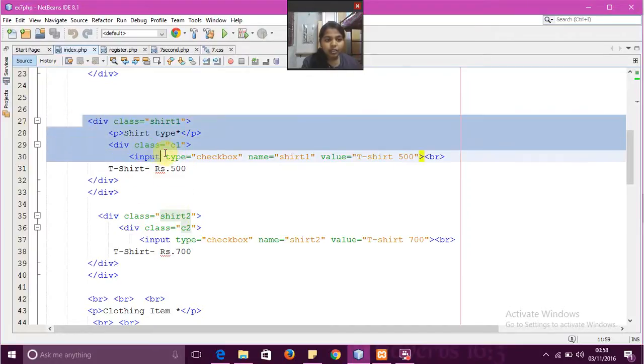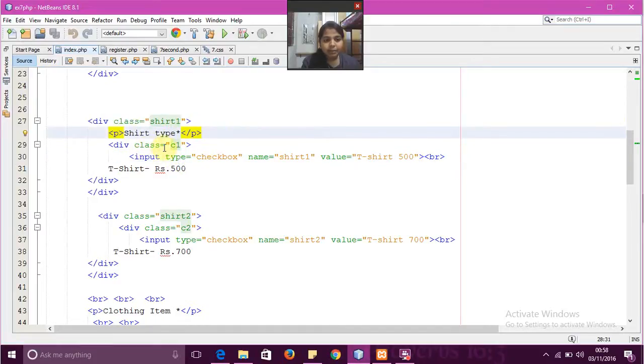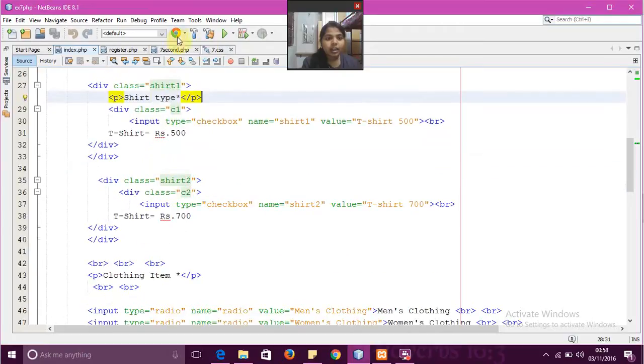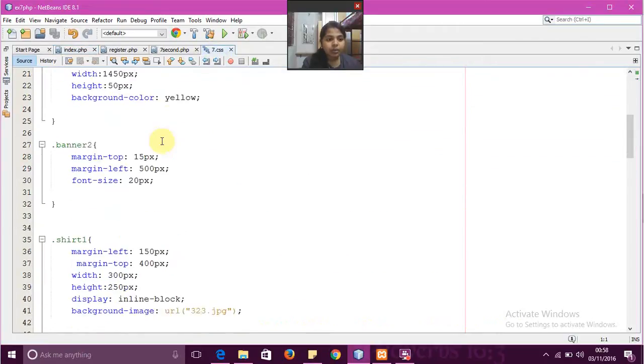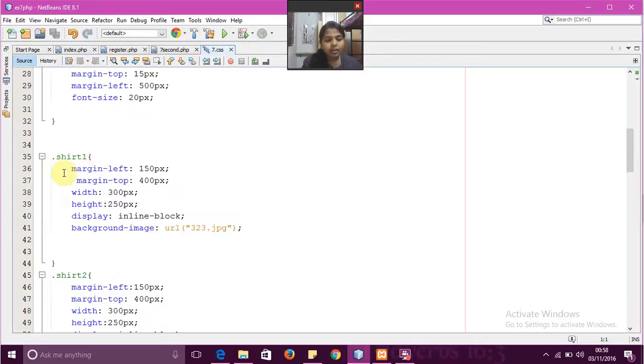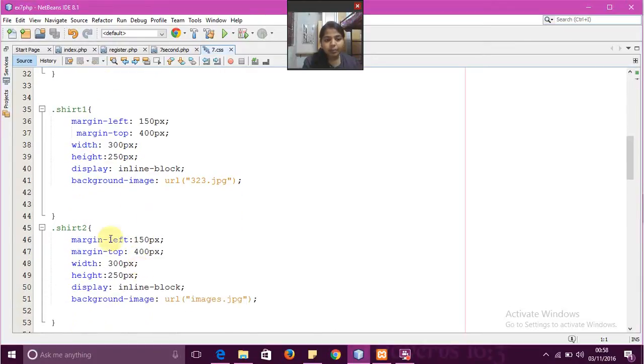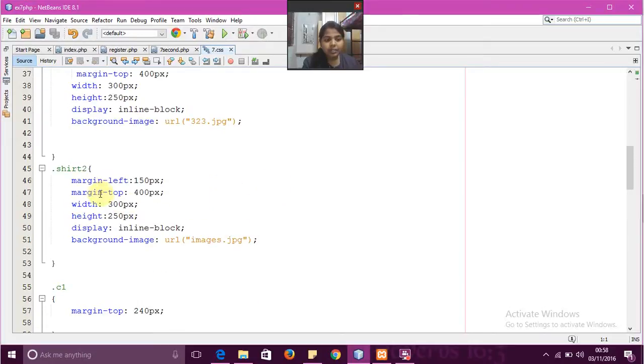I created another div box where I have given the class name as shirt one, and the name as shirt type, and an input checkbox so that you can choose which shirt type is needed for you. I gave the t-shirt as 500 and the other t-shirt as 700, and I gave the images over here. For shirt one, I gave CSS properties: margin left, margin top, width and height. I displayed it as an inline box and gave the background images which I had saved already. Shirt 2 also implies the same thing.